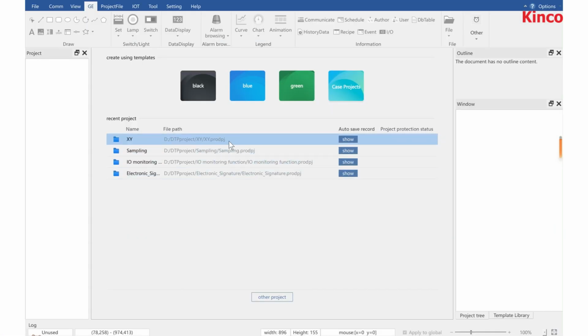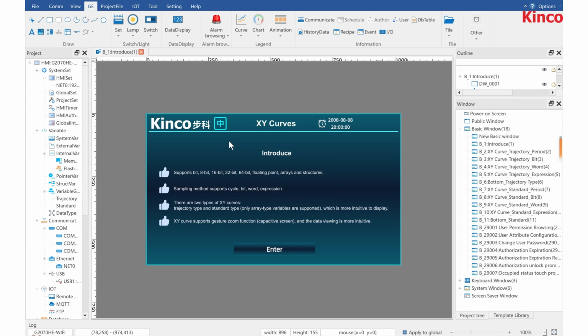Currently, the XY curves in Kinco DToolsPro support two types, trajectory and standard. It allows operations such as gesture-based zooming with capacitive touch panel. This project will showcase a total of 8 XY curve screen configurations with 4 sampling methods for both the trajectory type and the standard type.